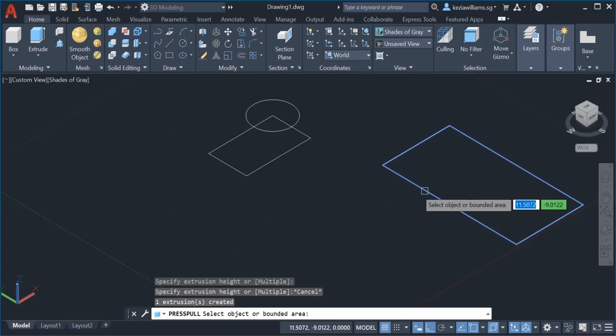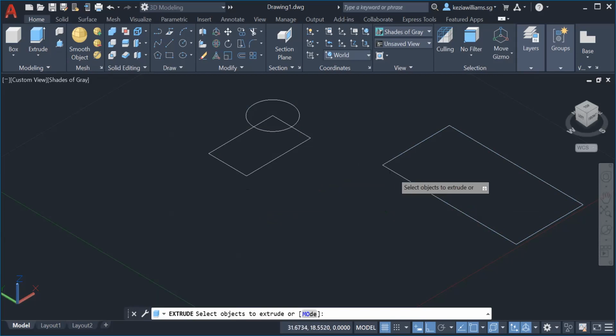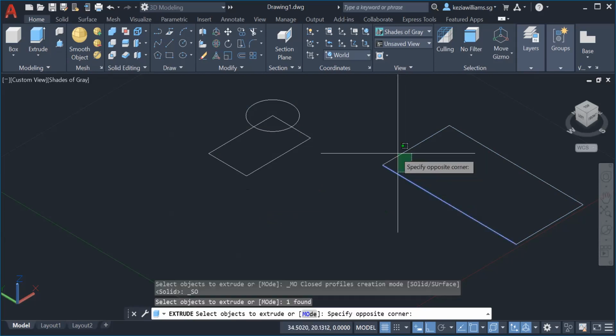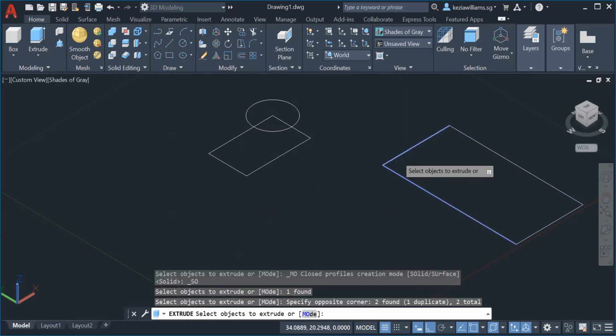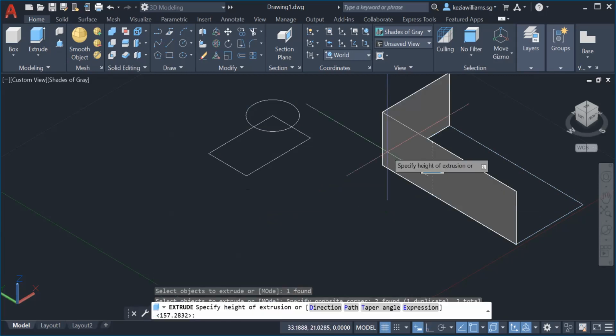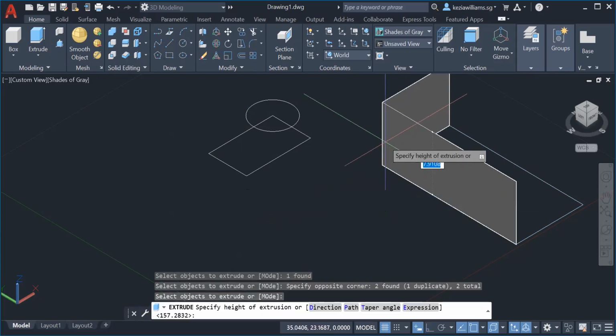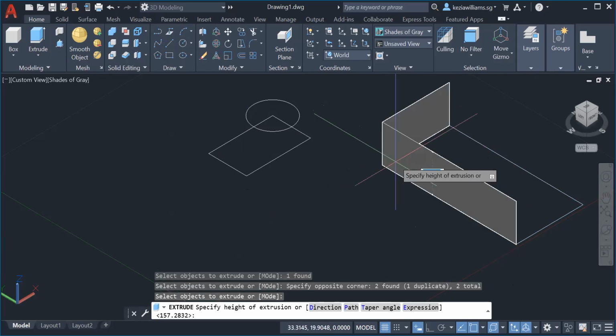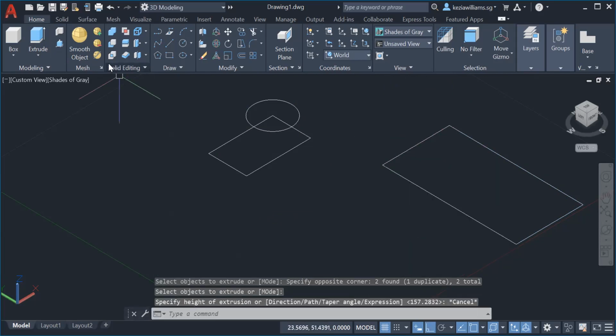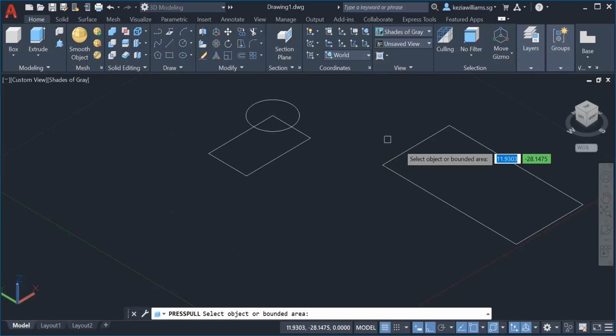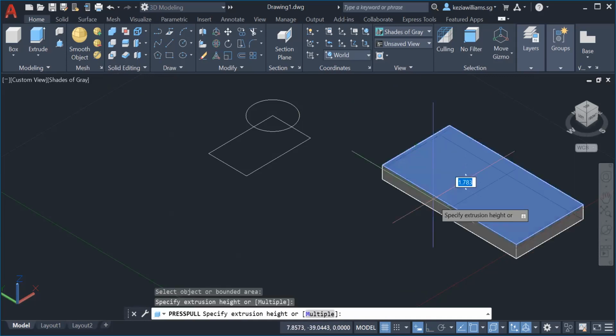For example, I put a line. If I try to extrude, I cannot extrude. You see, I click here or I click here, anyway I cannot extrude. And then I need to enter. Okay, select the extrude objects again. Selected. See, now only a line is extruding, right? But for press pull, you can do that. You see, I can do that.